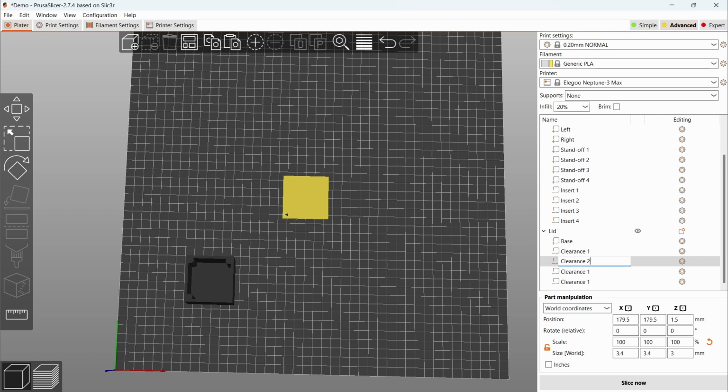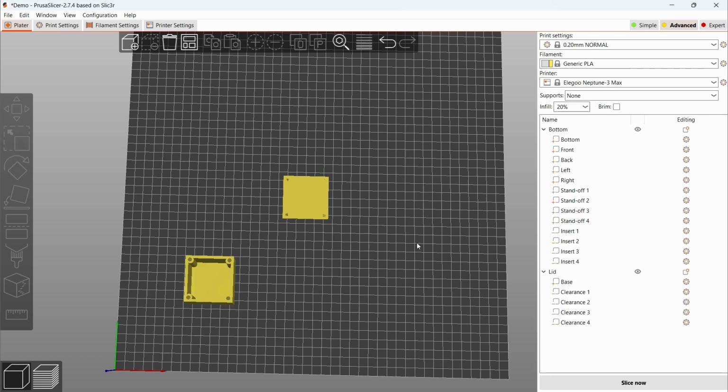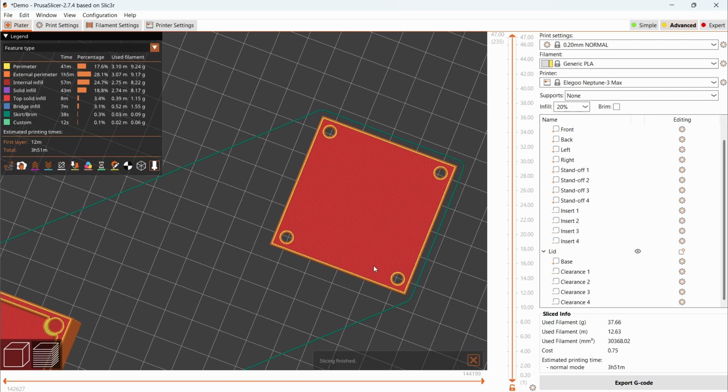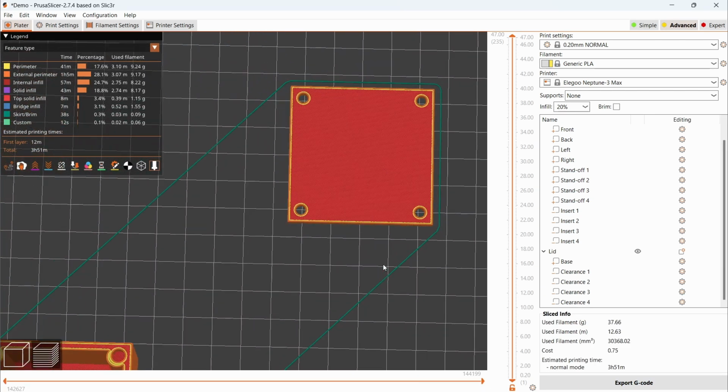Let's rename to Clearance 2, Clearance 3, and Clearance 4, and move the Y position of Clearance 2 to 220.5, the X position of Clearance 3 to 220.5, and the X and Y position of Clearance 4 to 220.5. Now that all 4 of the clearance holes are in position, let's take a look in the preview window. And we can see we have our holes and they go straight through the lid.